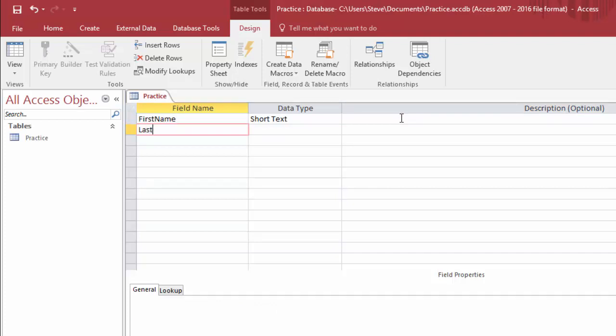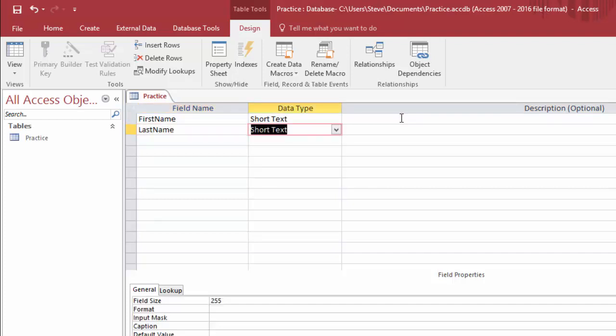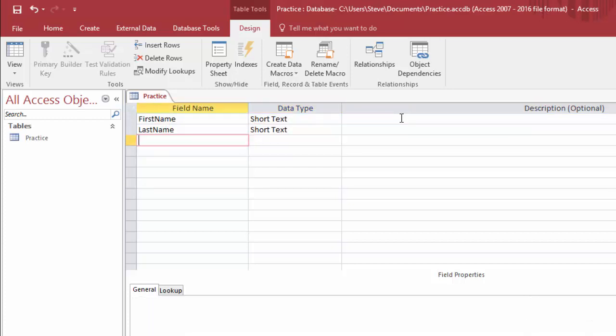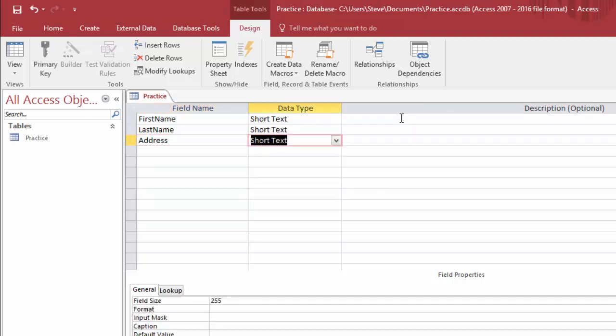Now we want last name. Okay, Tab. It automatically says short text. That's great. We'll keep going. Let's say address. Short text is good.